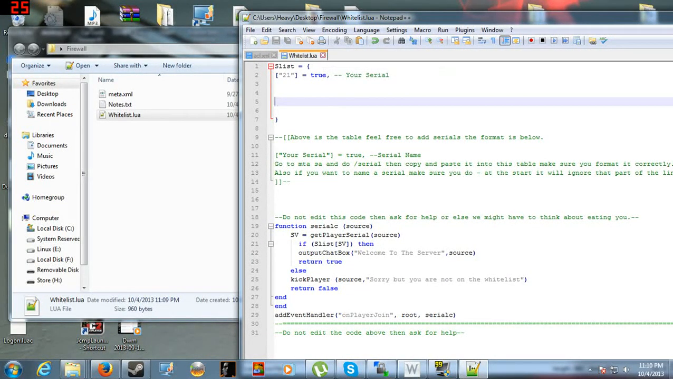Now, I wouldn't rely on this to protect your scripts, like your uncompiled client-side scripts. I recommend you compile them, but it's up to you really if you want to compile them or not. I often don't with small things. But pretty much all that's involved is building everything up, and just putting your serials in here, and so they'll pretty much authenticate players.